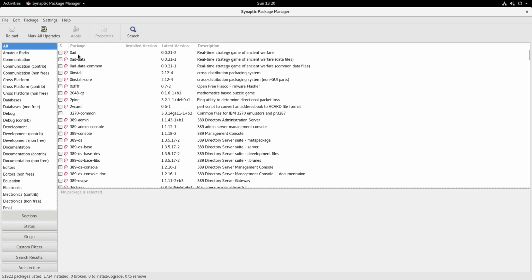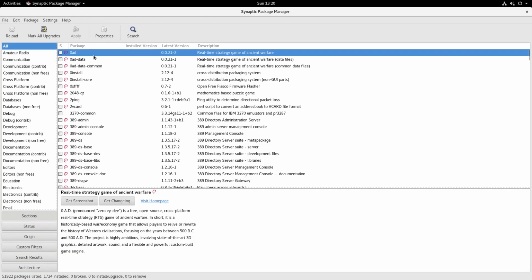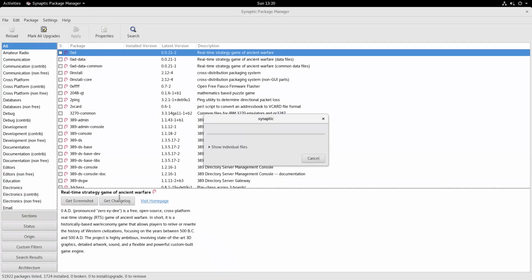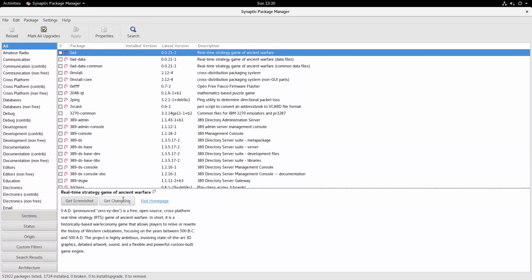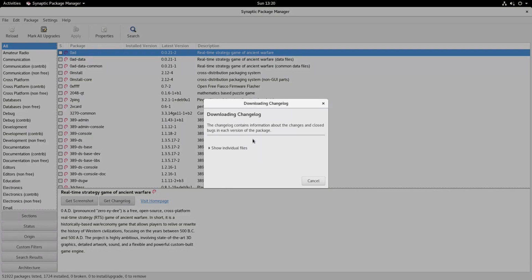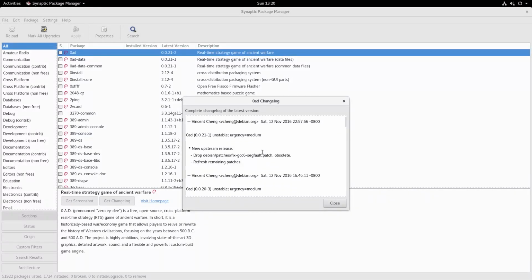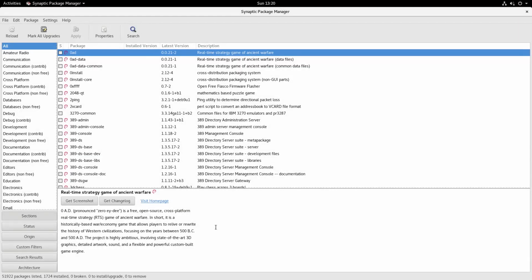So anyway, what I wanted to show you about Synaptic is if you select one of the packages, say 0AD, you'll notice down here you get a description of that package as well. You can also get a screenshot of the package, and you can also get a change log, which will show you what's changed since the last versions. So this does give you some descriptions, but it's not nearly as pretty or nice looking as the software package manager.